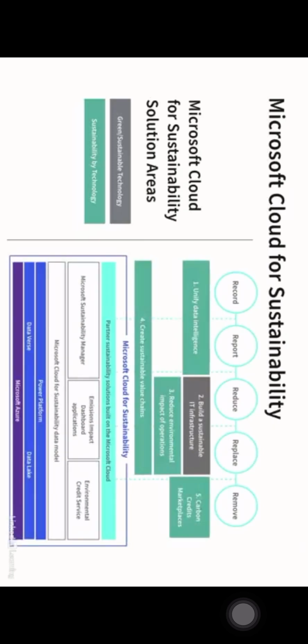Number 1, record. This involves capturing the data about the tools and processes of the organization in a systematic way. Number 2, report. This feature helps build analytical reports and dashboards on the data collected for informed decision making. Number 3 and 4, reduce and replace. This allows companies to set their organization's goals and track the progress. This helps them optimize their IT infrastructure through the impact emissions dashboard. And number 5, remove. Supports the organization's efforts in removing carbon and trading carbon credits through carbon credits marketplaces. These set of tools can be used together or individually depending upon the need of different customers.